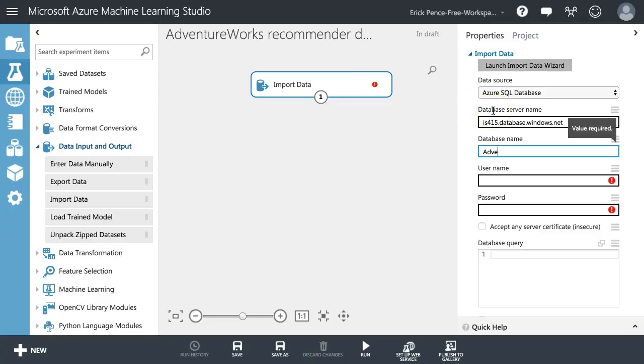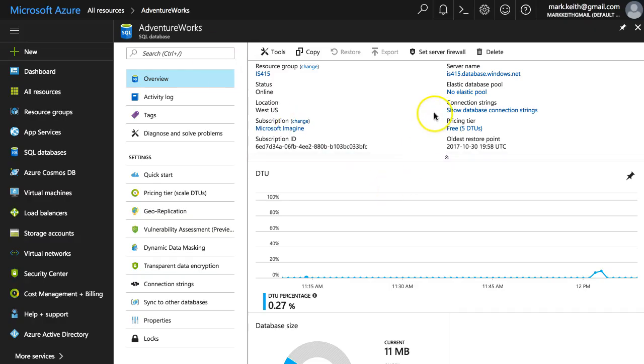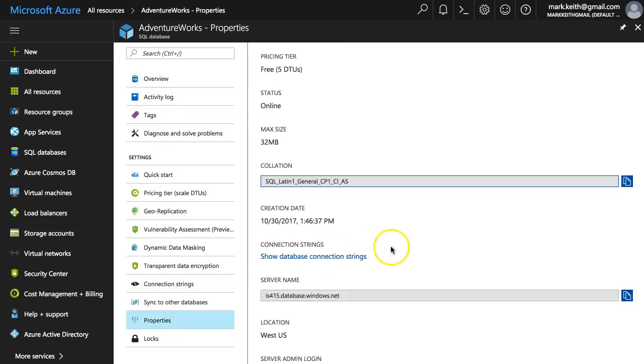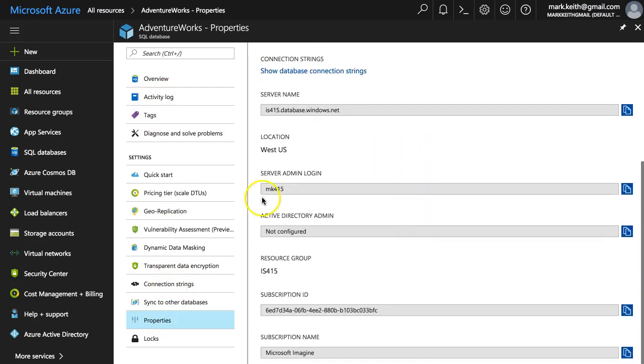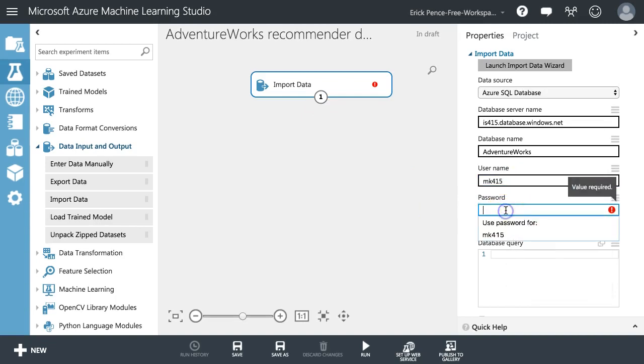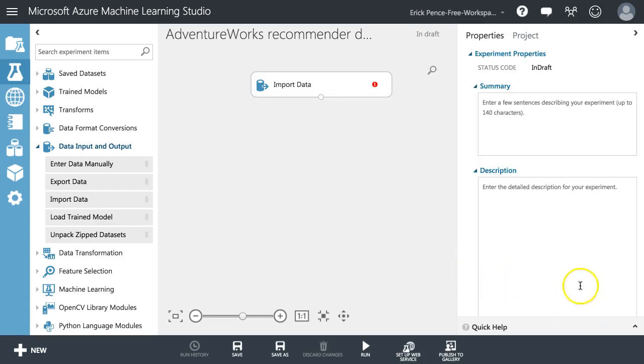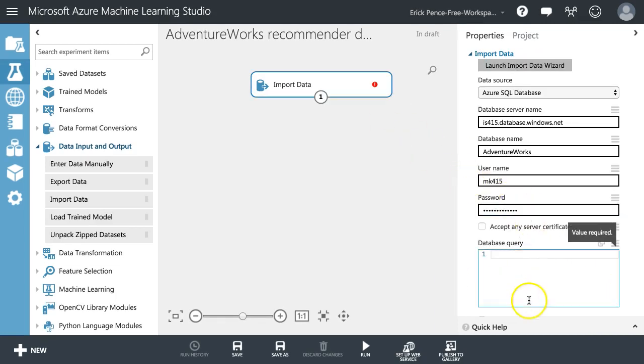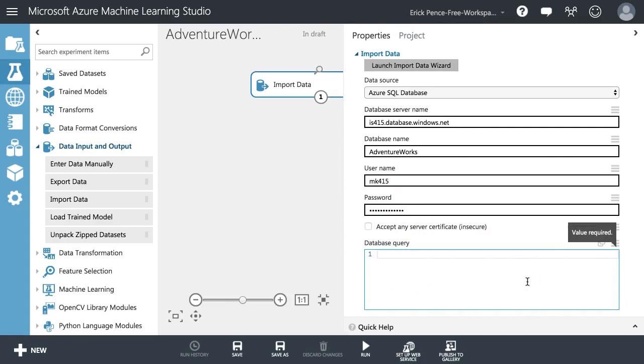AdventureWorks. Username. Well, we set this up previously, but if you've forgotten where to find it, I'll show you where to go here. Go down to Properties. There's the server name once again. Here's your server admin name. And hopefully you remember your password from previously. Go ahead and enter that in. Okay, next we have a place here where we can write an actual SQL statement. So what we need to know first are the names of all the fields and tables and all that.